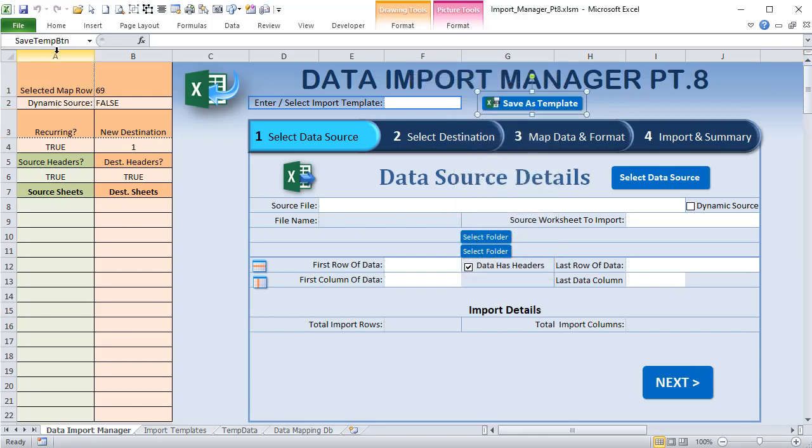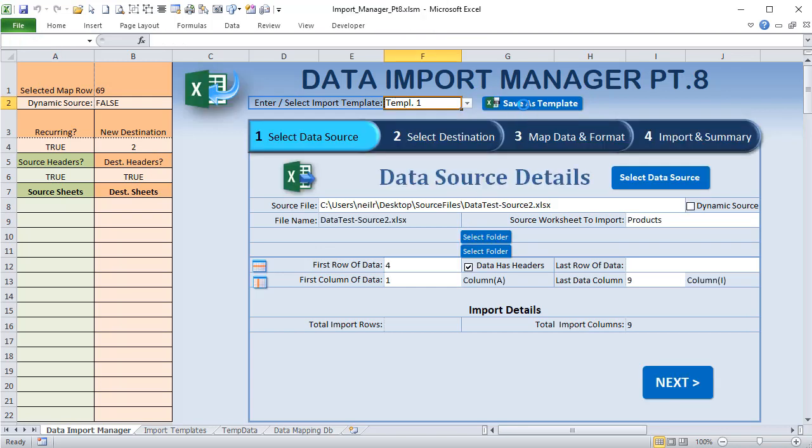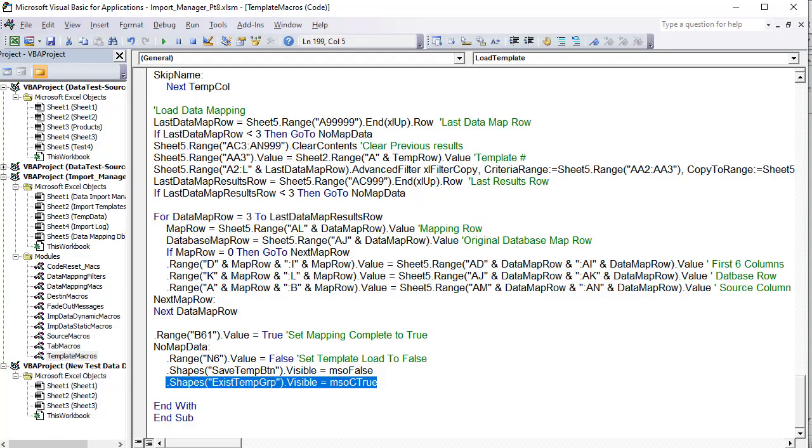So the save template button gets hidden because it is only used for new templates. Once we select a template and load it, we want that button to disappear, and we want the three button sets for existing templates to show up. Those two lines of code do that. They hide one and show the other. So we've got that covered.